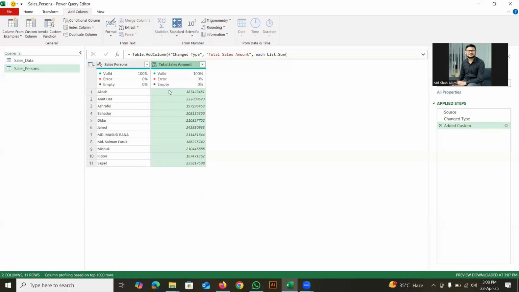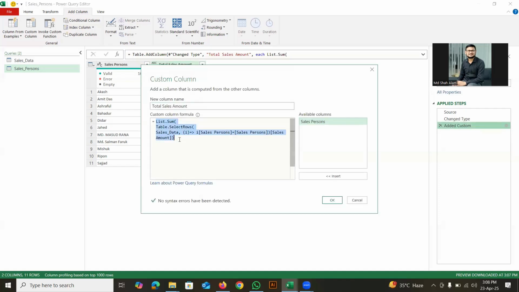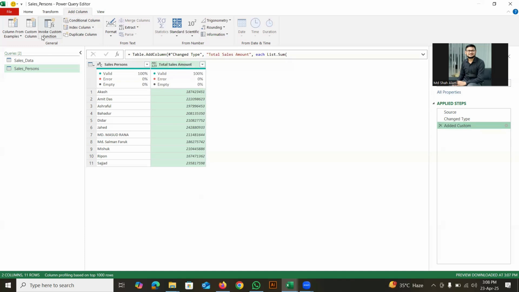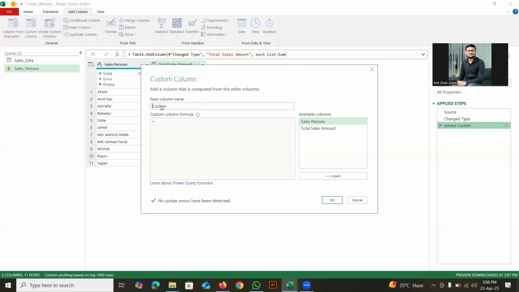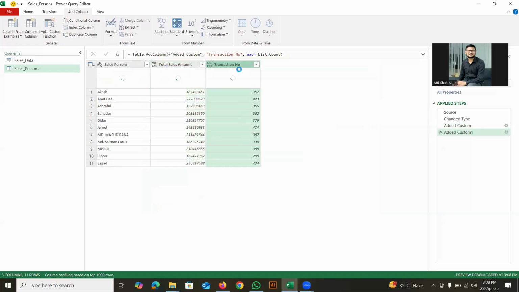If I want to find the transaction number of each salesperson, I will copy the formula and go to add column again and click on custom column. Here the column name will be Transaction Number. I will paste my previous formula, just change the function to List.Count. I'll click OK and you can see I have a new column which is Transaction Number and each row contains the transaction number of each salesperson.